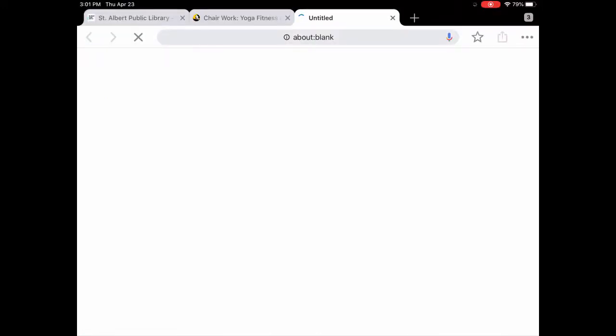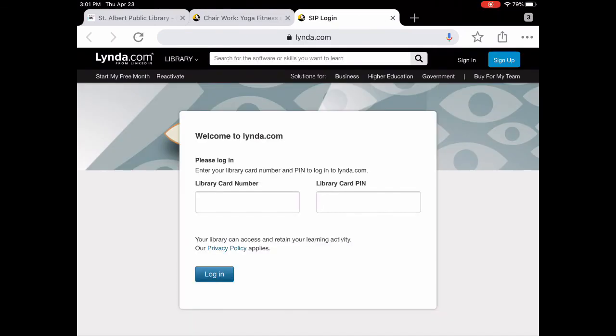Here we go. And I do apologize for the lag. That is my internet, not lynda.com. So when you try to access it, you're going to put in your library card number and your PIN number. Your St. Albert Public Library card number begins with 52s. That's the number you want to use. I'm already logged in, so we're just going to pop over here.